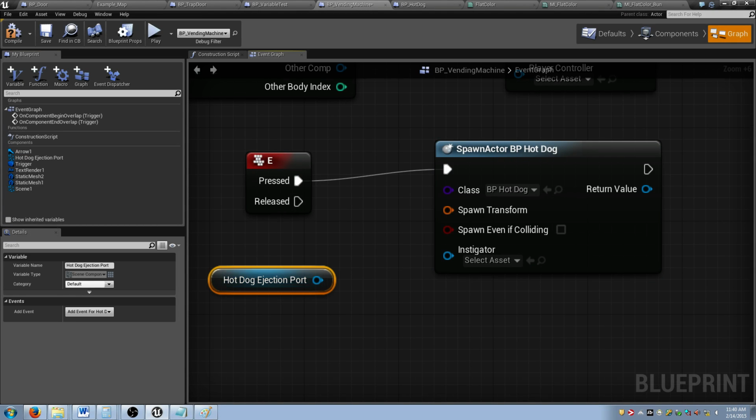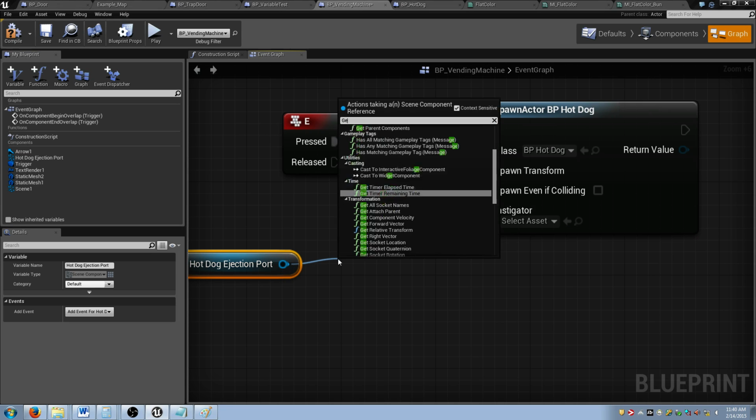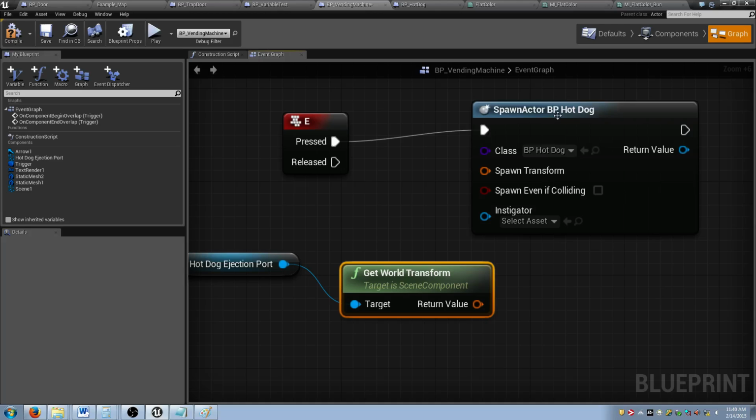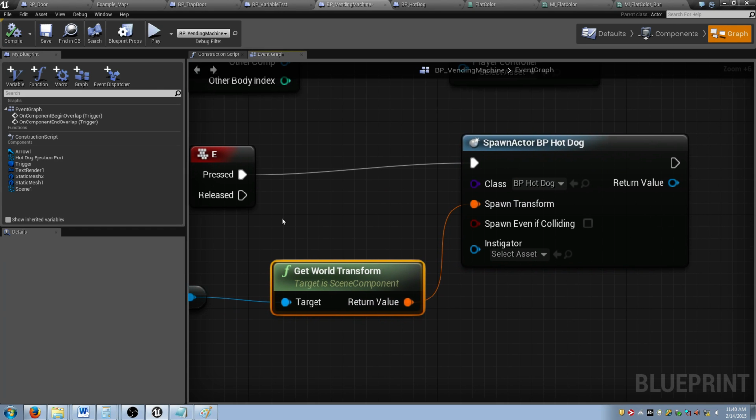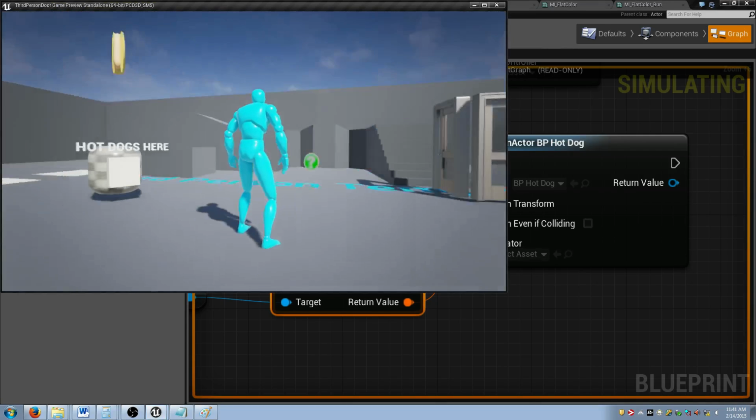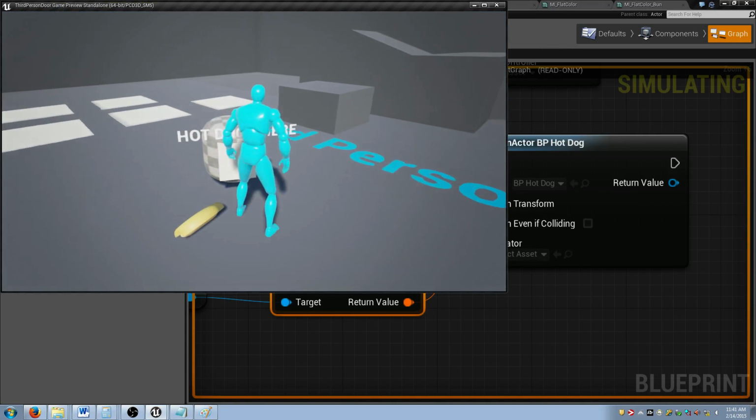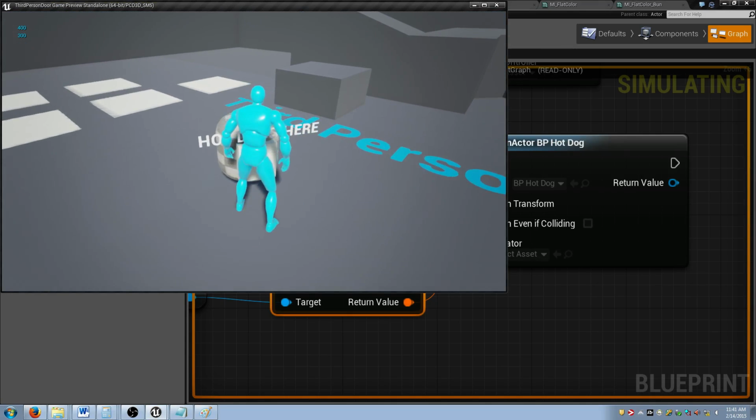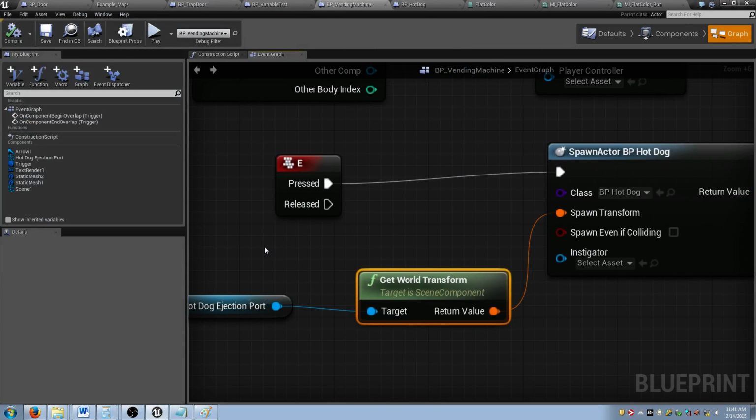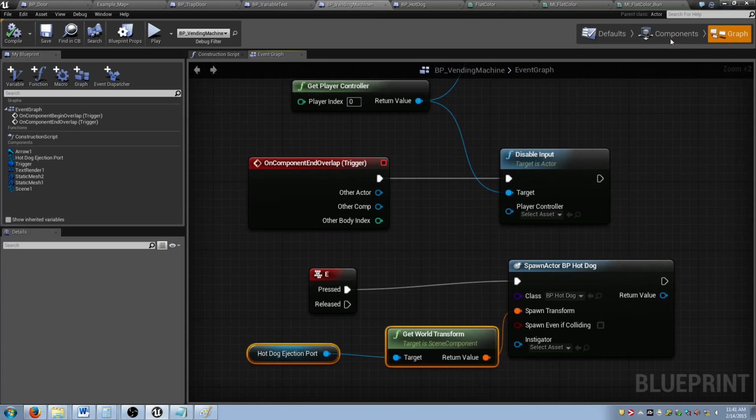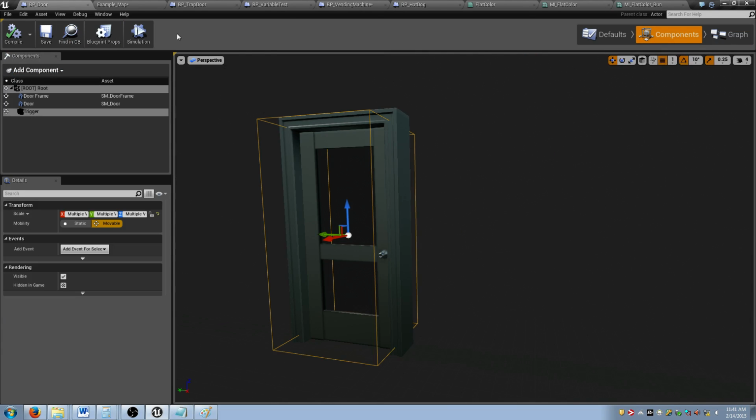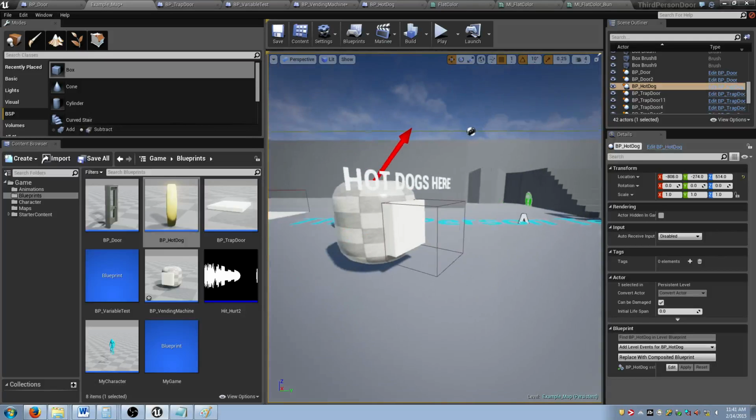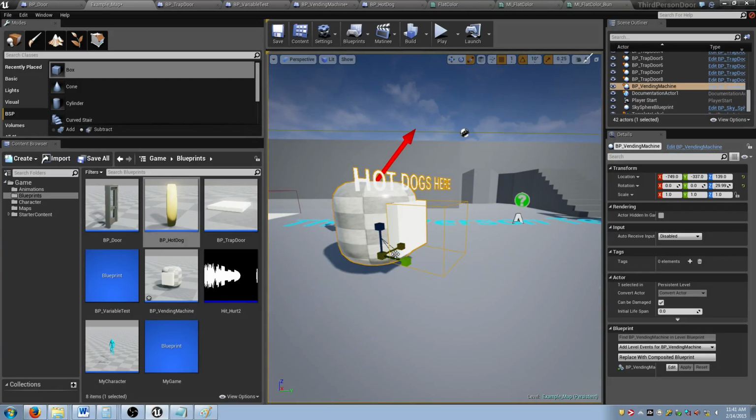I'm going to grab that guy and put him into the level. And then I'm going to get his world transform. Now, we definitely want to shoot him out as opposed to spitting him out. But now, if I walk up to this guy, make sure I have this thing hooked up correctly. Make sure I have my trigger set up. I don't think my hot dog ejection machine is quite large enough. Scale it up a little bit.